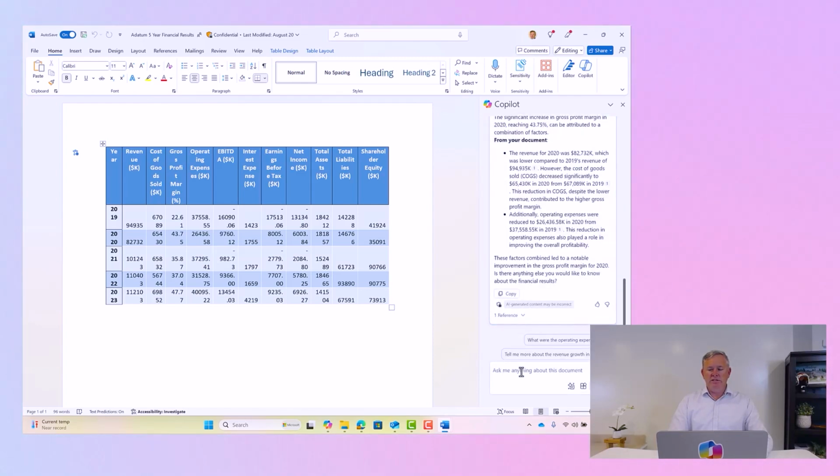The revenue was $82,000, which was lower. The cost of goods sold decreased significantly in 2020 by a couple of $1,000. The reduction of cost of goods sold, despite the lower revenue, means I got a higher gross profit margin. So for whatever reason, it looks like in 2020, I was able to produce goods for less money, and that difference drove a better profit margin, right? It drove a better profit margin for us.